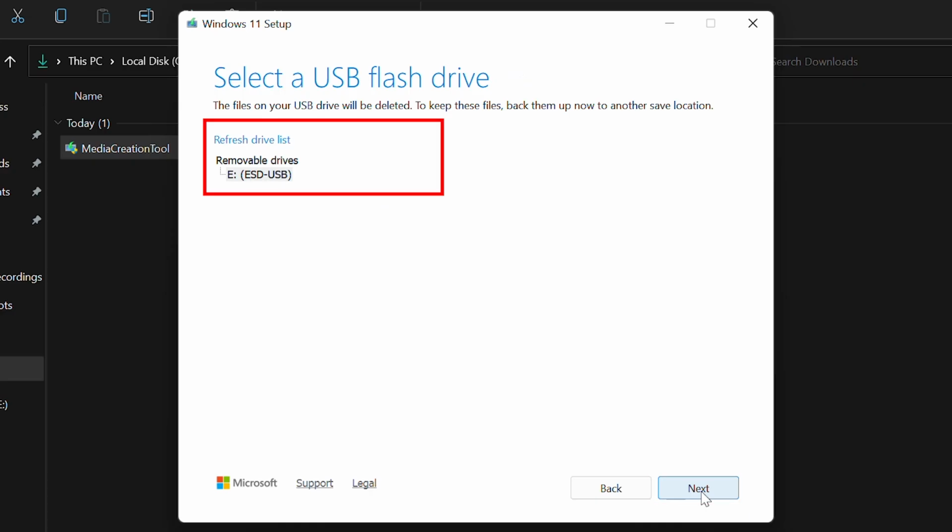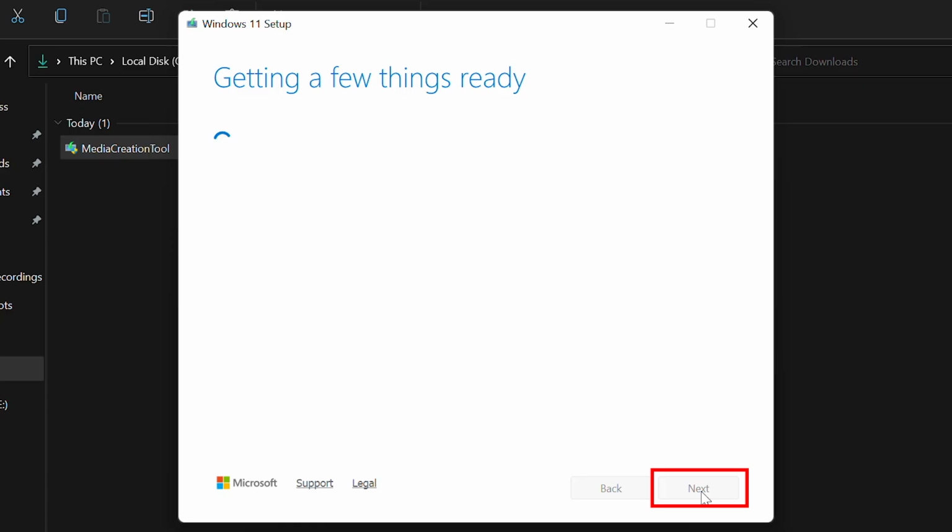On the next screen, your USB drive will show up here. If you have more than one USB plugged in, they'll all appear, and you can pick whichever one you want. In my case, there's only one, so it's already selected. Just double check that the right drive is selected before moving forward. Hit Next, and the process will begin.